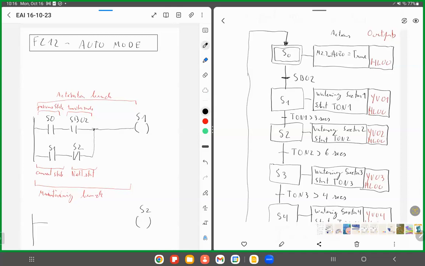Hey, Eric, can you help me? Can you tell me what I should put here for the activation branch of state S2? S1, yeah. In terms of ladder, it's like this, T on. Because T on will activate an output, so it's just something like this.